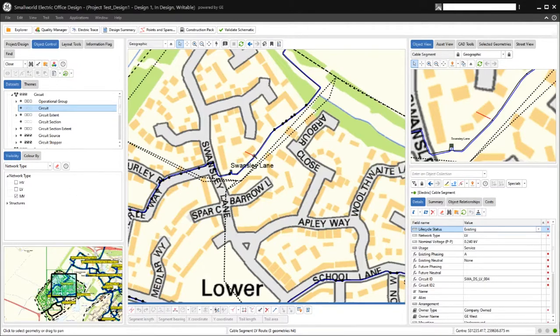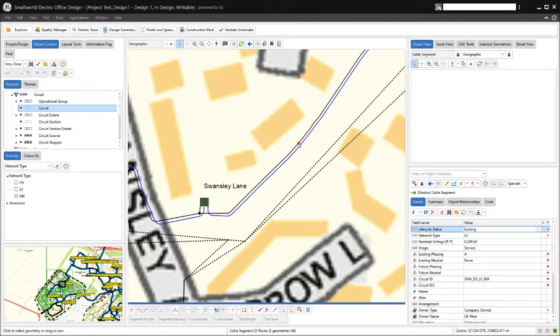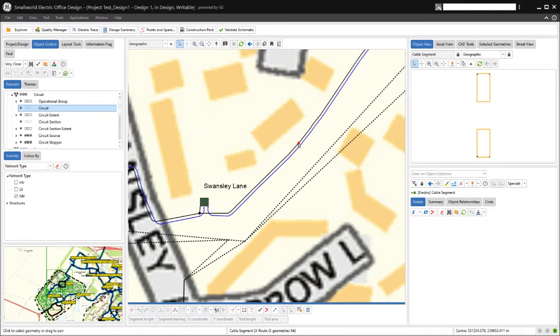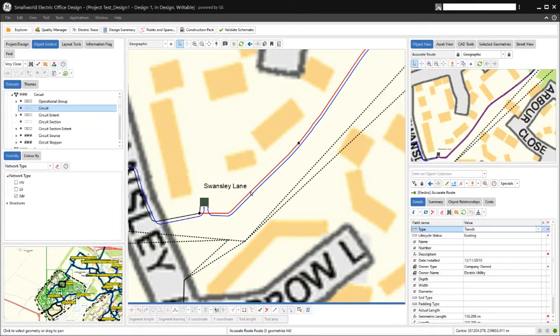Apart from that, if you see, not only the elements you can see of type MV, but you can also see certain structures associated to this circuit. For example, this is one of the underground routes. This is the accurate point, and this is the underground route. So there is a specific structure associated to it. This is the accurate route. So to get rid of it, you can make use of this option.